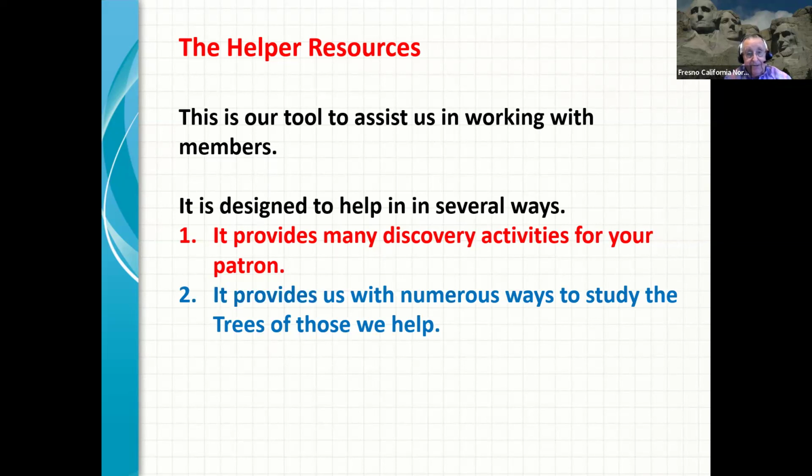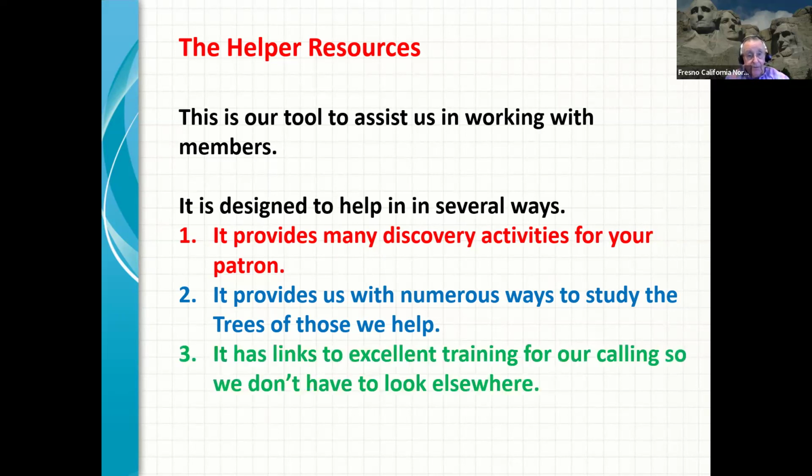Okay, a second thing it's designed for is to provide us with numerous ways to study our patrons' trees. Remember, these are trees we're not familiar with, most likely. And so we need a way to learn what makes up this patron's tree. And the program is designed in such a way that it will actually help us to really get a feel for what the patron has for a pedigree by using Helper Resources.